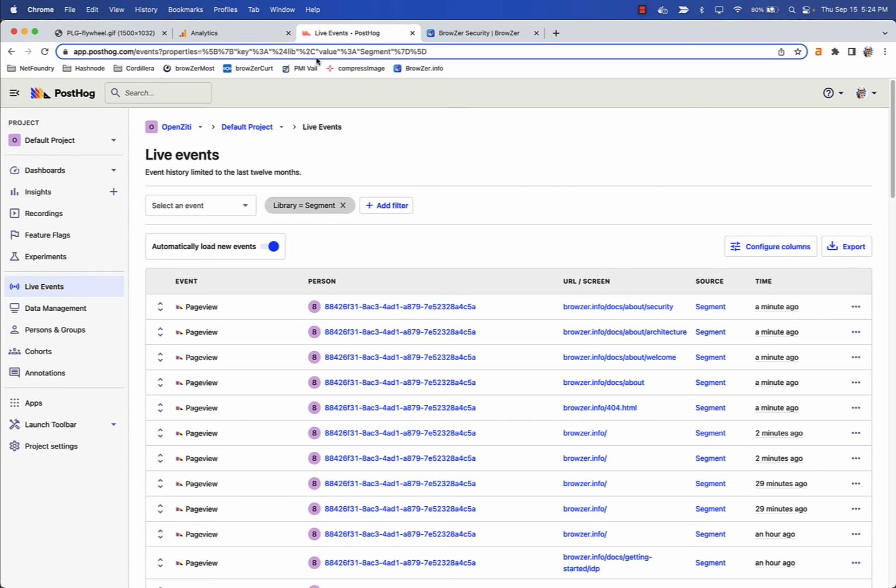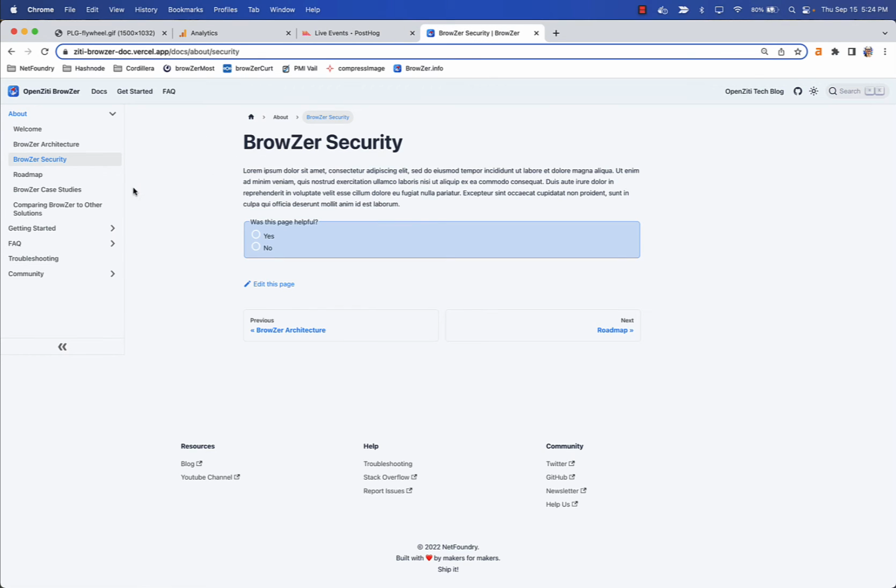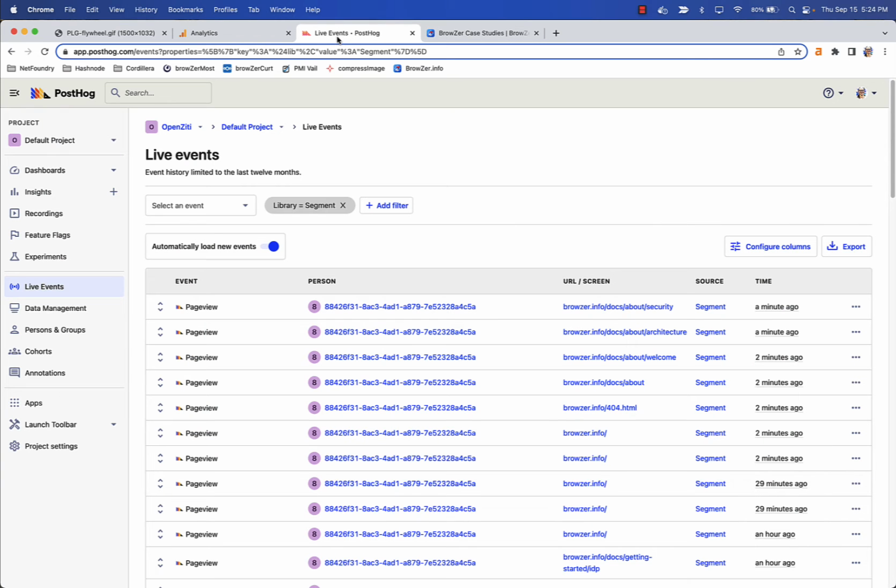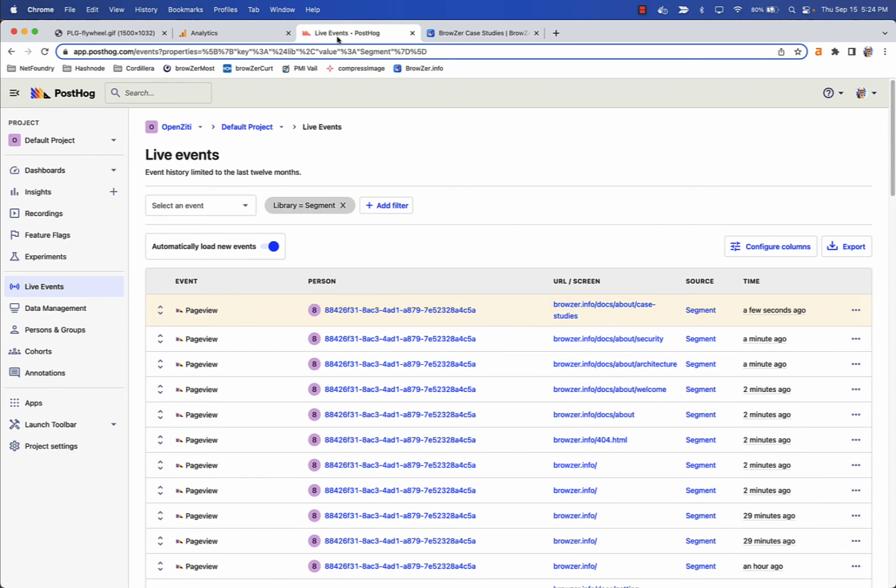They're both free. PostHog is one of my favorite open source projects. It's all about analytics. And what I'm doing right now on this particular live events page is just waiting for things to come in. It does monitor page views as well. So I'm going to go to case studies. This is, again, just a lorem ipsum. There, you can see I just hit the case studies page.